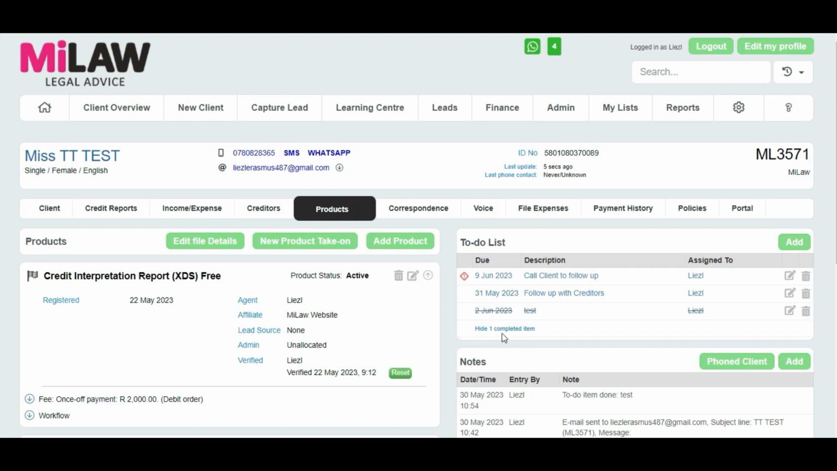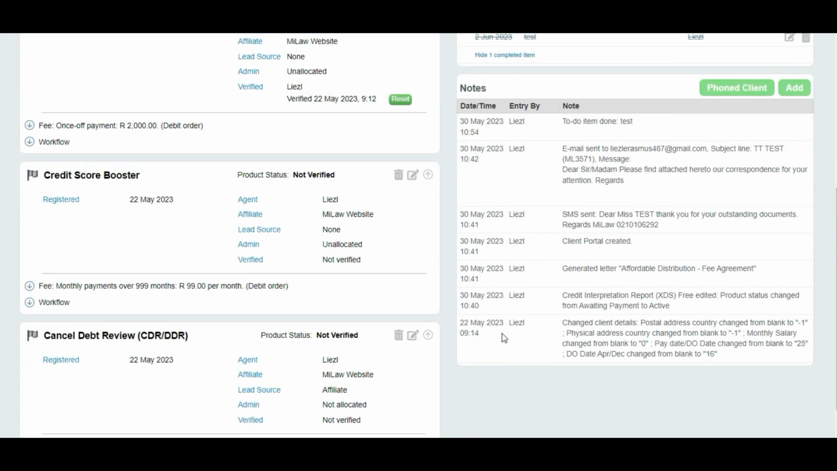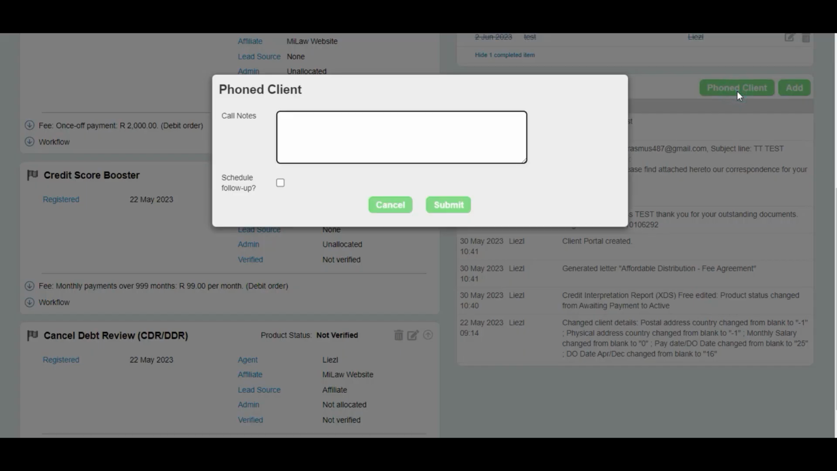The final section on the Products tab is the Notes section. The Notes section not only records manually added notes but also tracks all activities related to a file, including phone calls with clients, sent emails or SMSs, and documents uploaded to the system. In the Notes section, you have the option to add both a phoned client note and a regular note. To add a phoned client note, simply click on the Phoned Client button.